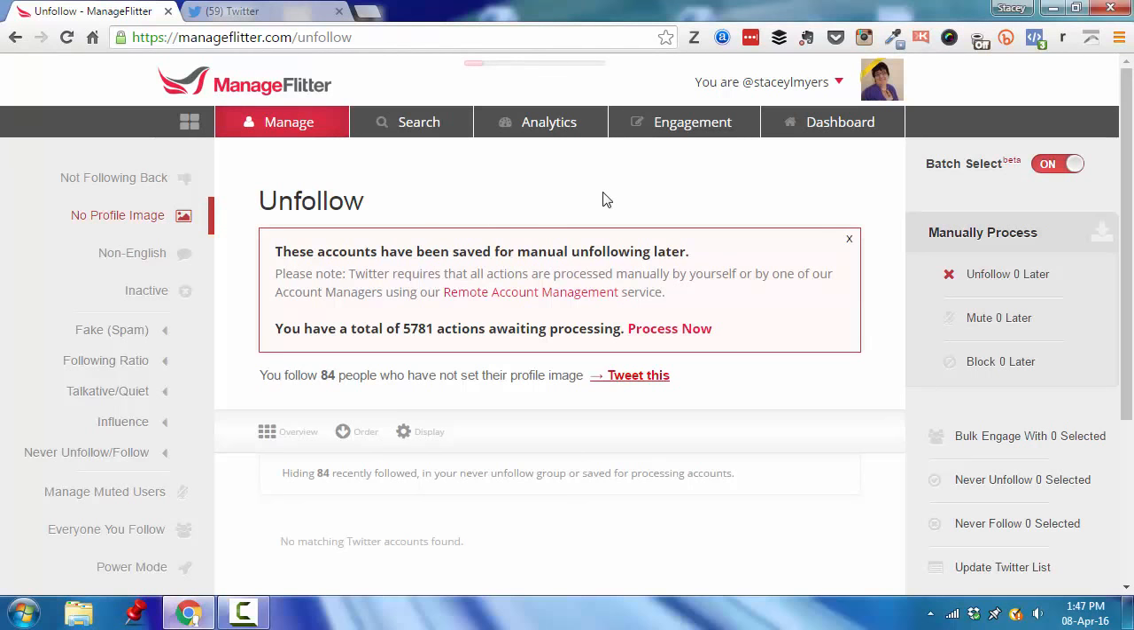Now, one of the things you want to be careful of is don't do a big churn every single day. So don't follow loads of people, unfollow loads of people, follow loads of people, unfollow loads of people. Because Twitter will shut your account down, or it will suspend it for a little while, so you don't want that to happen. Now, all we've done so far is flag the people that we want to unfollow.